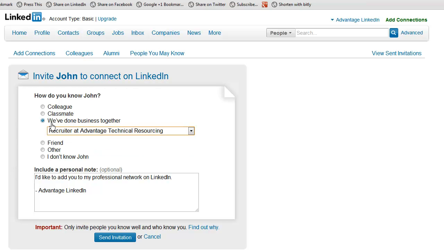There'll be a drop down. You're a friend, other, or I don't know John. If you say you don't know John, then it's not going to give you the option to connect. But any of these others will allow you to send out that invitation.